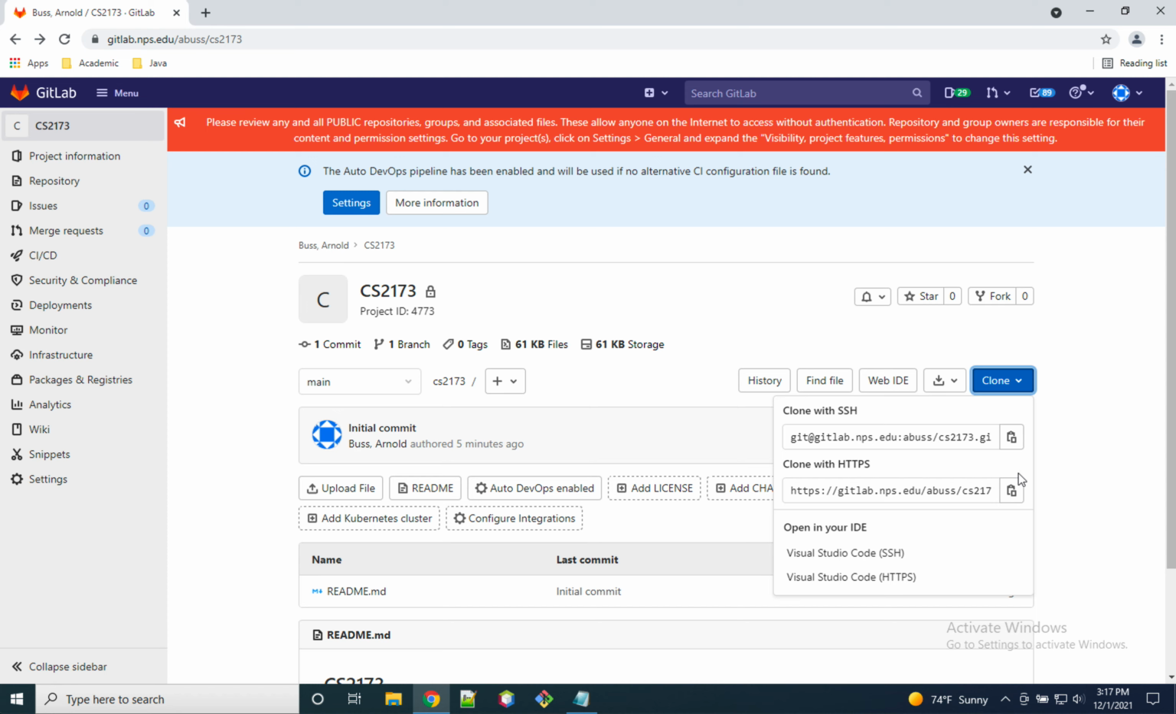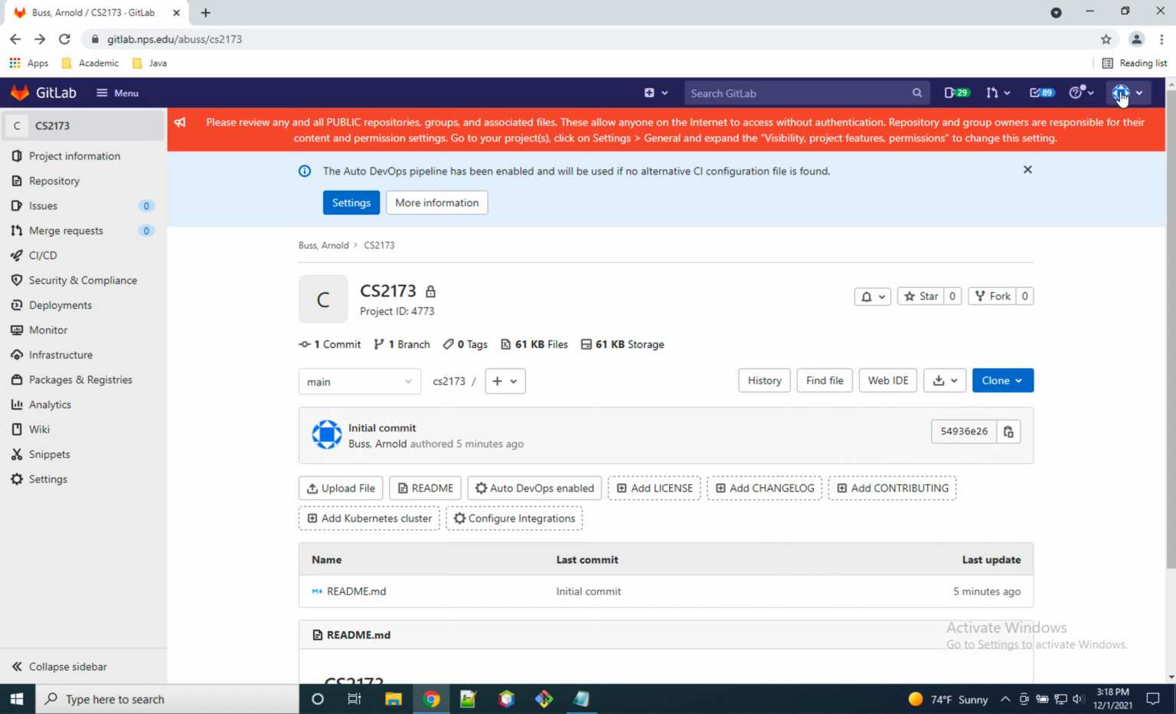However, in order to use HTTPS, you'll be authenticating with your NPS username, but you'll need a special password. And for some reason, they have a funny name for it called an access token. Now, there are two ways to do an access token. One is specific to the project, and that's basically what will enable you to interact with this project. Or you can create a personal one, which is what we're going to do, which I'm going to demonstrate.